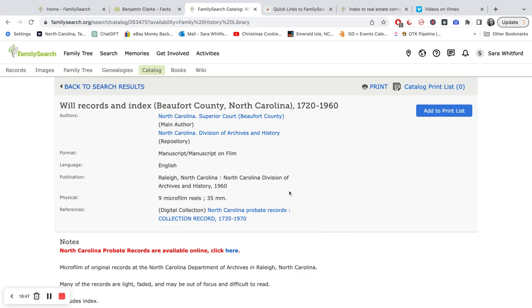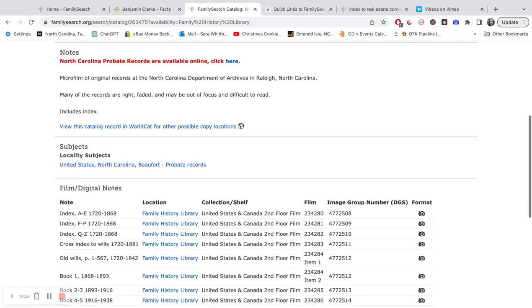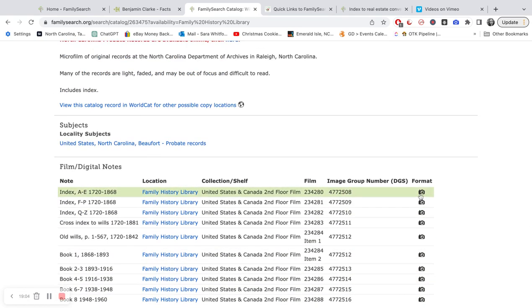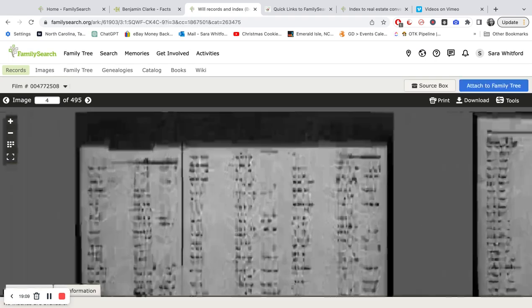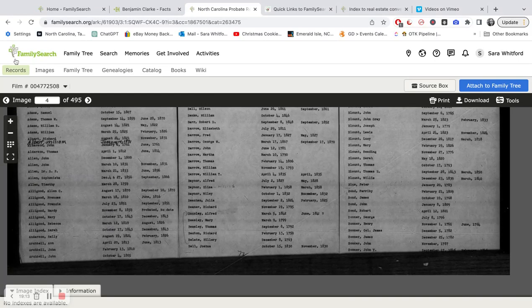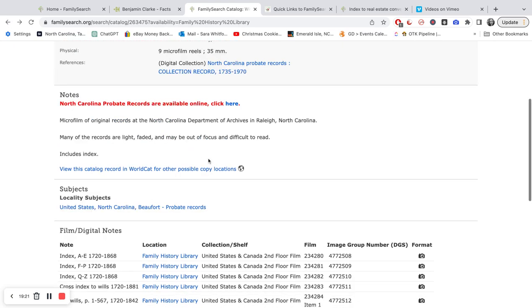They have multiple versions of this in Beaufort County. They have old wills, and then they have later wills. And you can see here they have the old wills right here, that you have your indices, and then you have your books here. And you're going to just use the same method. You're going to come into an index, and these indexes are going to be a little bit different. It's just going to have them all listed like this. And there's multiple ones. So just because you don't find an ancestor that you're looking for in one index doesn't mean they're not in another one.